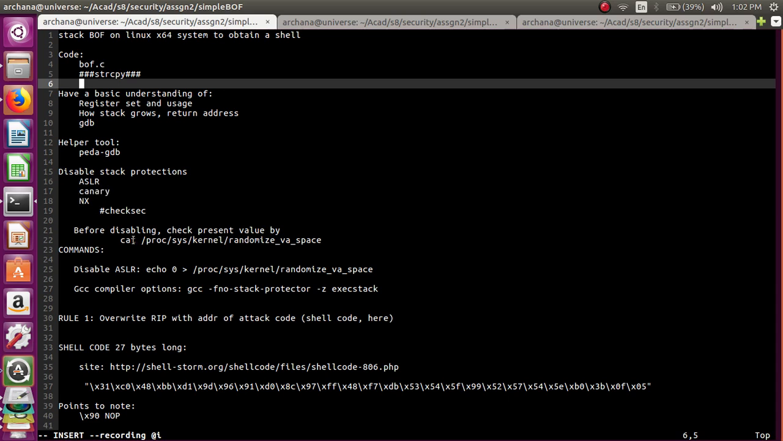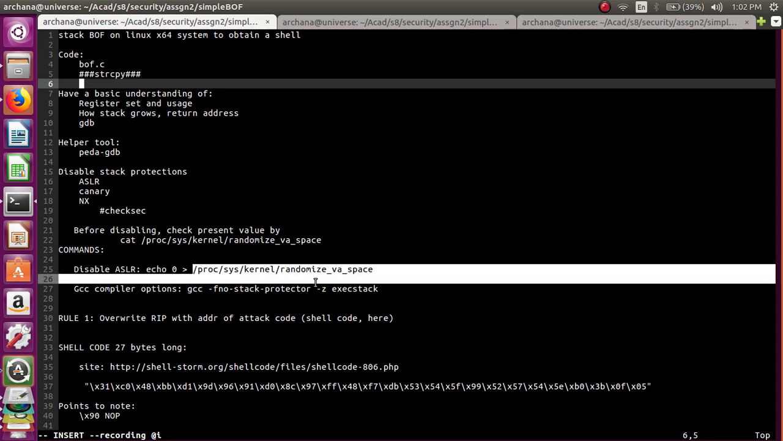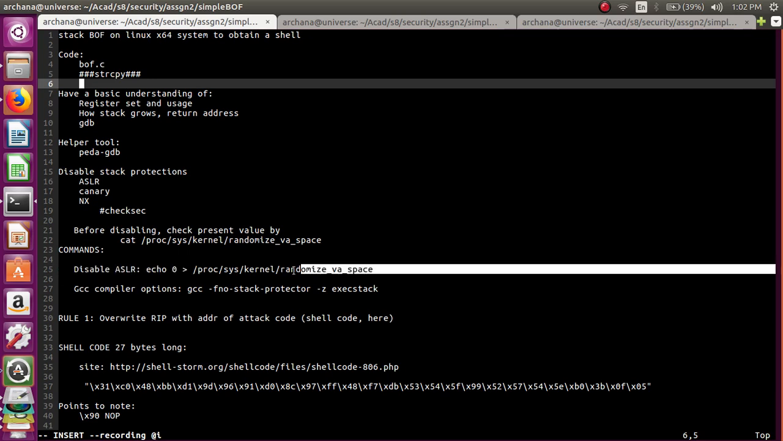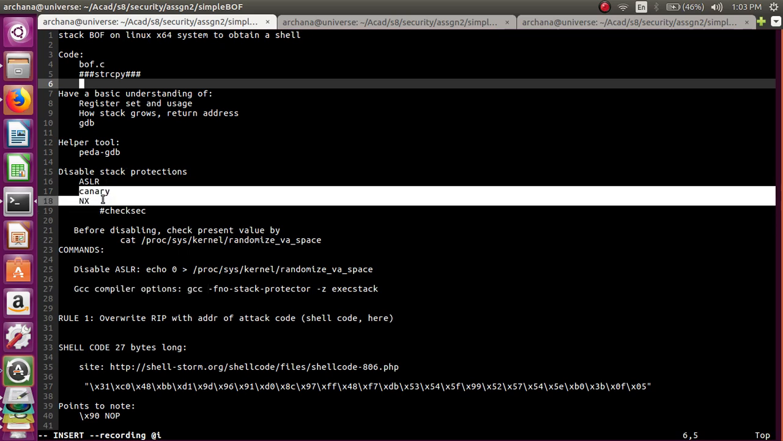So we can disable ASLR by typing this command on the terminal. Before that, make sure that you check the value of this file. For me it was 2, and after completing the tutorial you can enable it by giving the default value back to this command. So instead of 0, write 2 here, so you'll get it enabled again, and then use these flags to disable these protections.